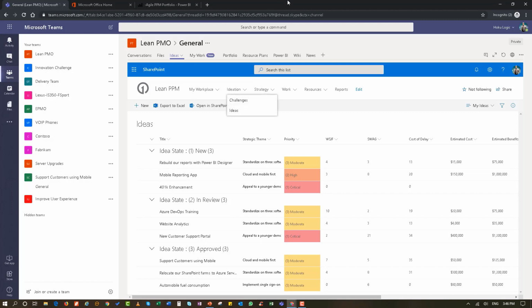So everyone should be seeing now my browser screen, and I am within Microsoft Teams. Now the reason we start in Teams is because Teams is the unified collaboration platform for Microsoft, and now we are embedding our OnePlan solution within Teams.